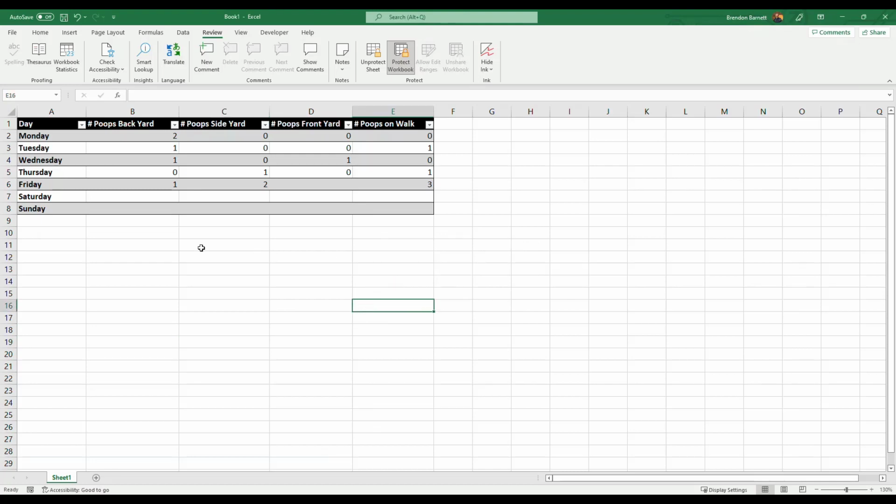Okay, and finally, what you can do is to protect the entire workbook from being opened. So let's say you don't want to go through the hassle of protecting worksheets and password protecting certain ranges. You're the only person, or there's only a few folks that should be allowed into the workbook itself. The easiest way is to just protect the workbook.